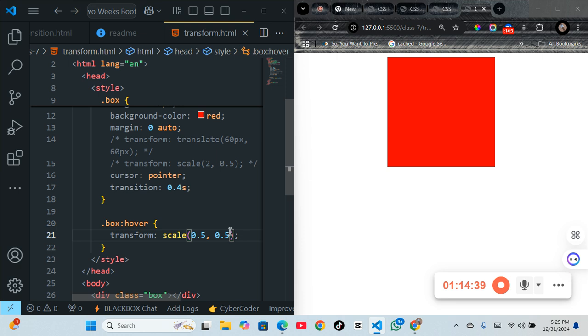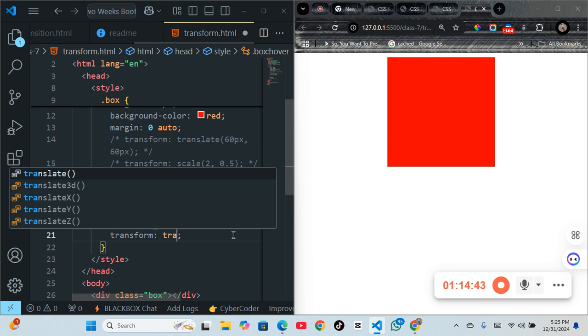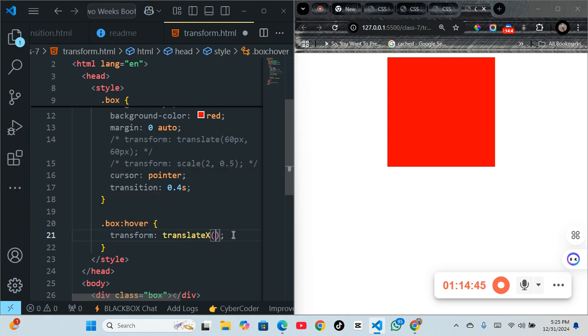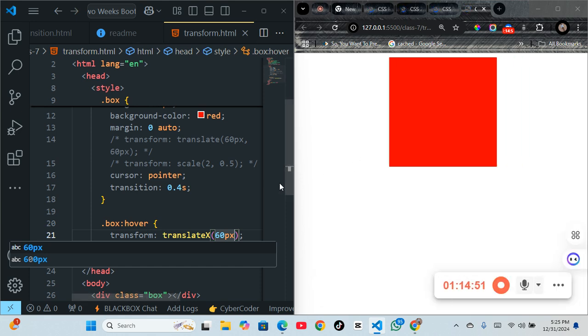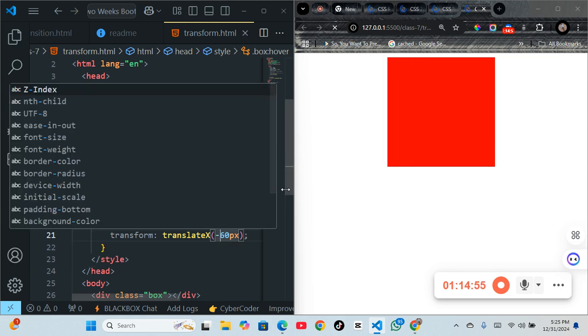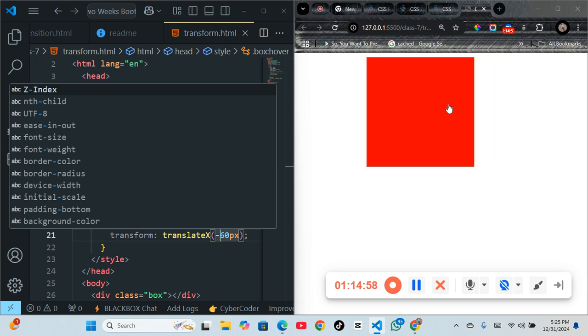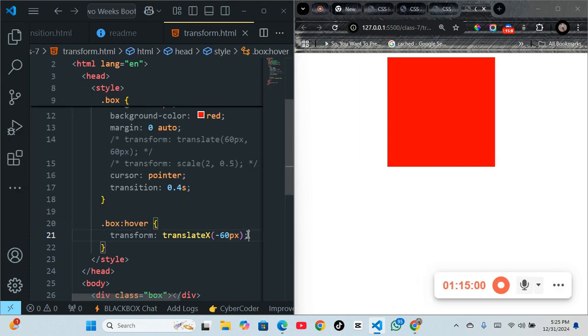The same thing too for translate. If you do translateX and you do something like 60 pixels, now watch. You can see the transition. Good. I like this. So let's do minus 60. You see that now? To move it to the left. So you can play around with it.